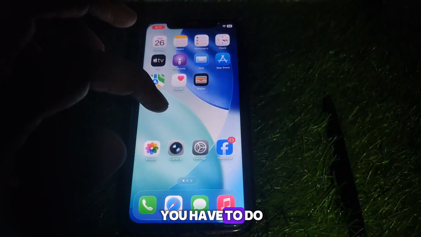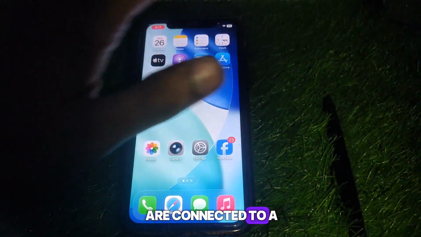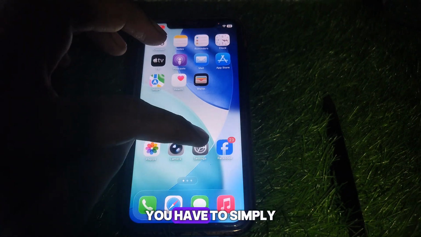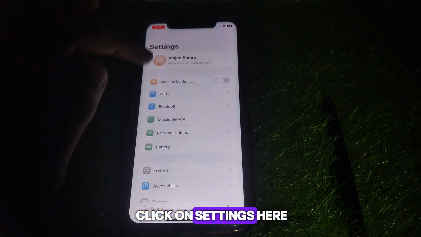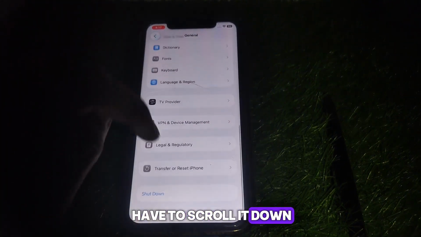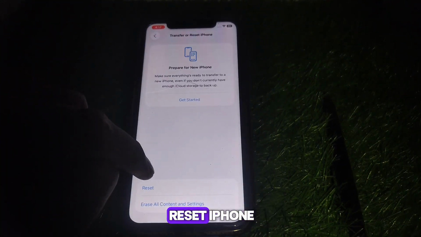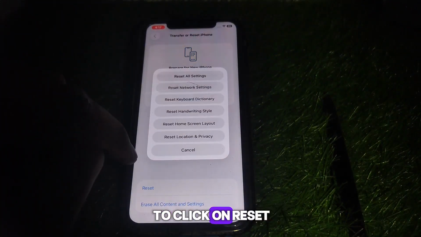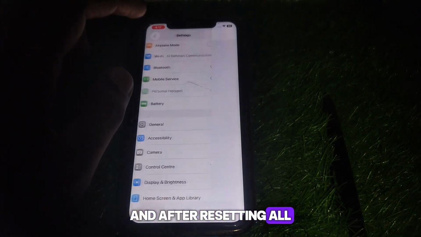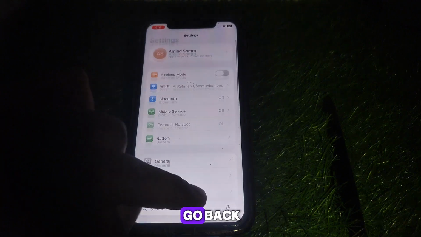So first of all, you have to make sure that you are connected to a proper Wi-Fi and internet connection. And after that, you have to simply click on Settings here, and here you have to click on General. After that, scroll down until you find the option of Transfer or Reset iPhone. Here you have to click on Reset and reset all of your network settings. After resetting all of your network settings, you have to simply go back.